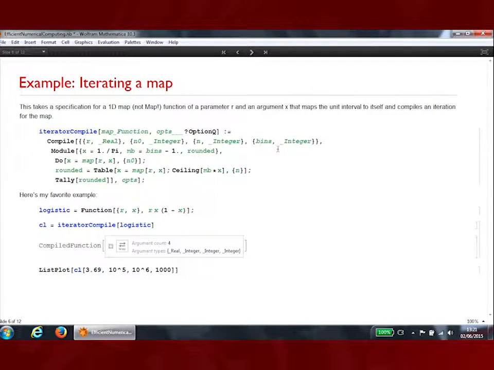So as an example, here's a fun example. This is something I do a lot, and it shows you a little bit of what we do in our internal functions, though we do it in a different, more robust way. I'm writing a function here called iteratorCompile, and I give it a function, an explicit function in this first case, and some options. It's going to assume that the function takes 2 parameters, so it's going to be a map function like r and x, something I'm thinking of as a logistic map.